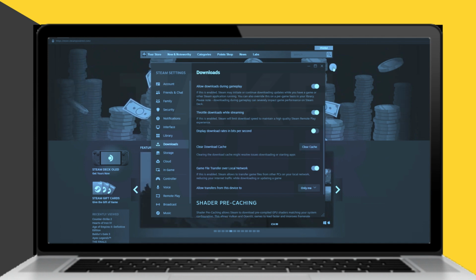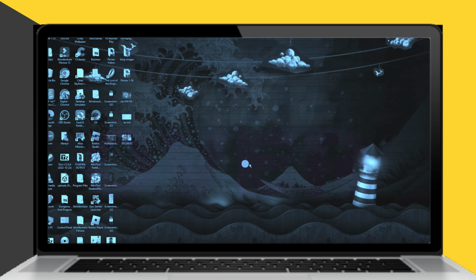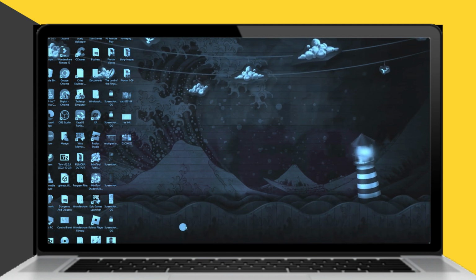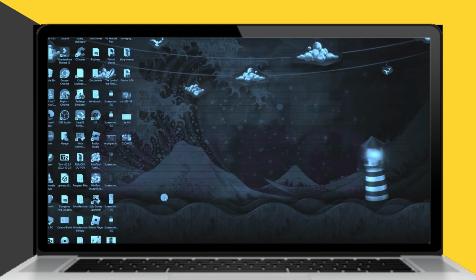This process will scan for any corrupted or missing files and automatically repair them if necessary. After the verification is complete, the error should no longer appear and you can play the game as expected.